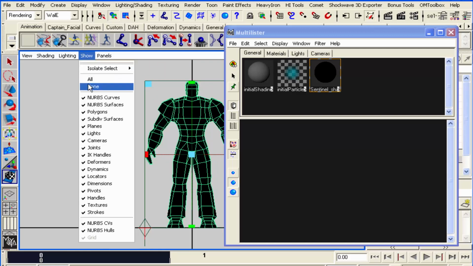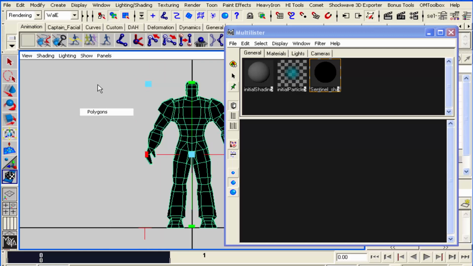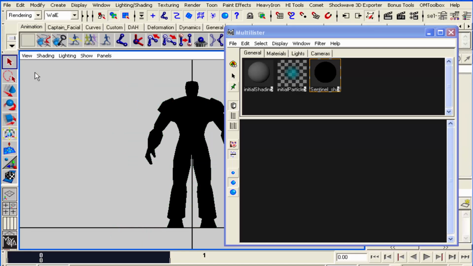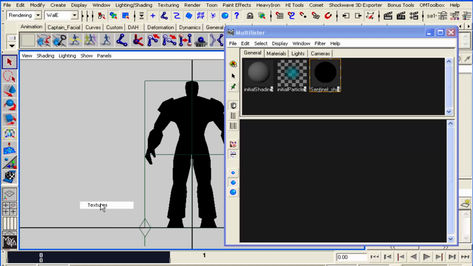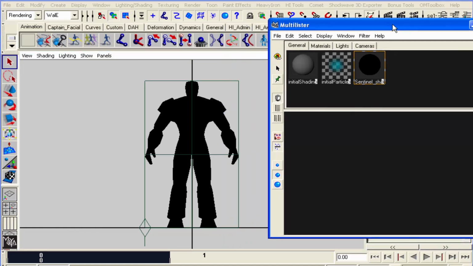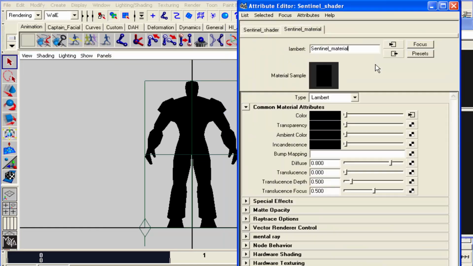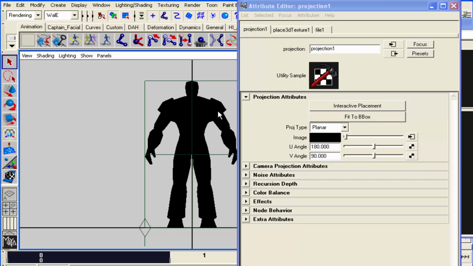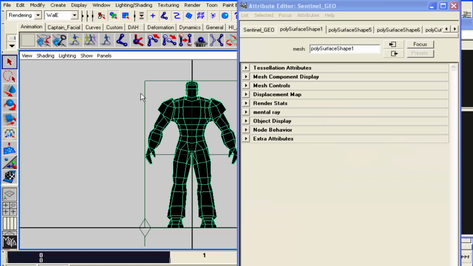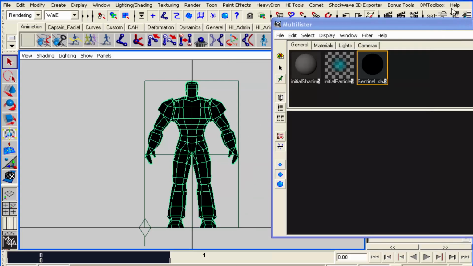And you do that by going up here to Show, turn everything off, go to Polygons, and then go to Show Textures. There we are. Now what I did very quickly is I double clicked on this and I went here to Fit to B box, fit to the bounding box of this character, and it immediately snapped this texture to the parameters of that geometry.